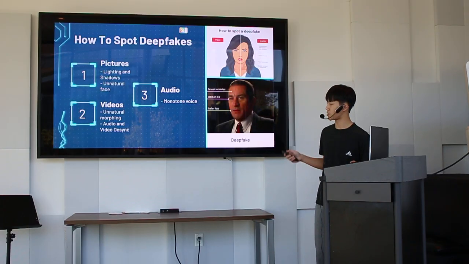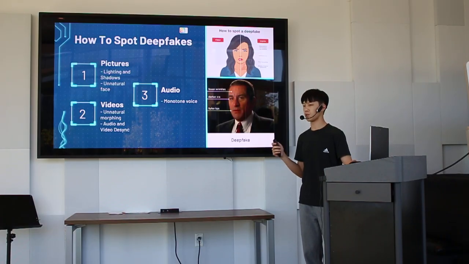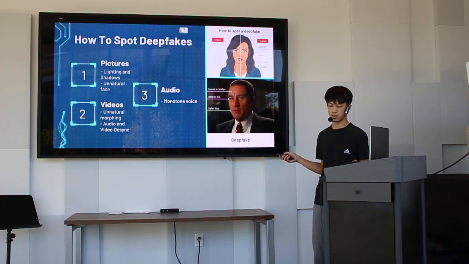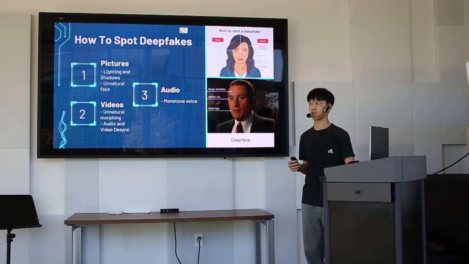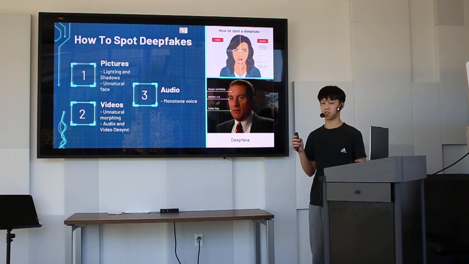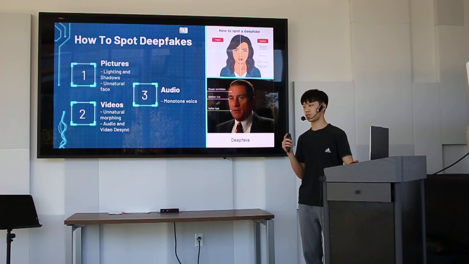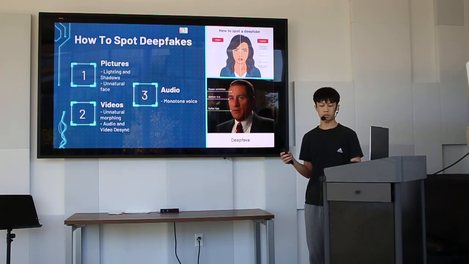Okay, how to spot deepfakes? With deepfakes just being everywhere in our lives, it's becoming more and more vital to have this skill. One of the biggest giveaways is the lighting. Like in real life, light only comes from one spot, which is the sun. But AI can't really process that since it's two-dimensional in a three-dimensional world. So sometimes the shadows will come from different directions.